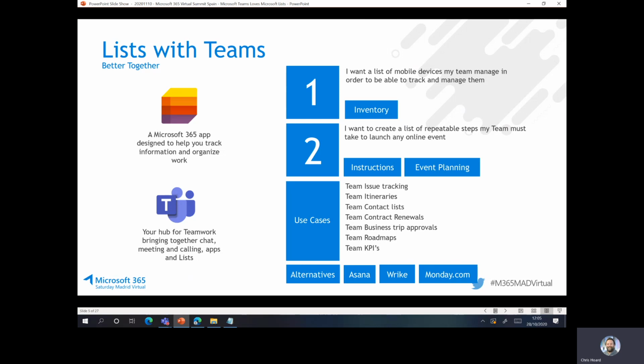That's an inventory scenario. The second scenario, I want to create a list of repeatable steps my team must take to launch any online event. So imagine that I'm managing a marketing team, and I want my team to go through a number of steps that they have to go through in order to be able to set up an online event. A list is perfect for that. We can make that transparent and surface that within Microsoft Teams.